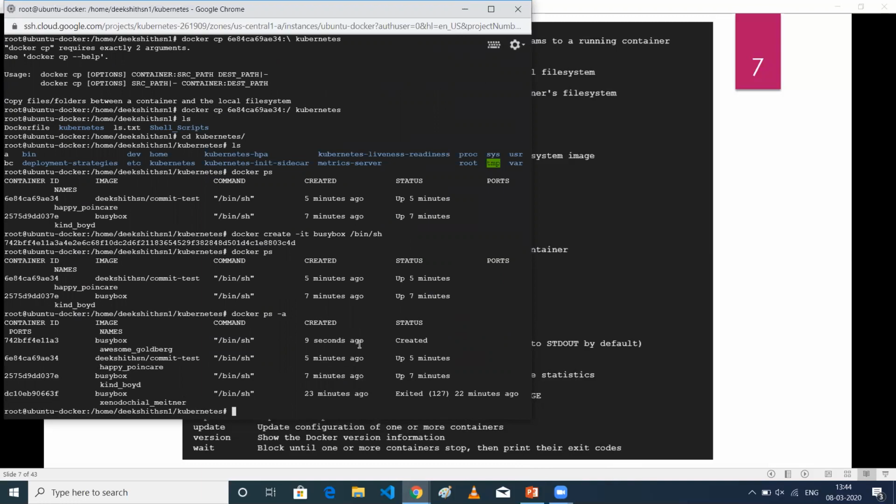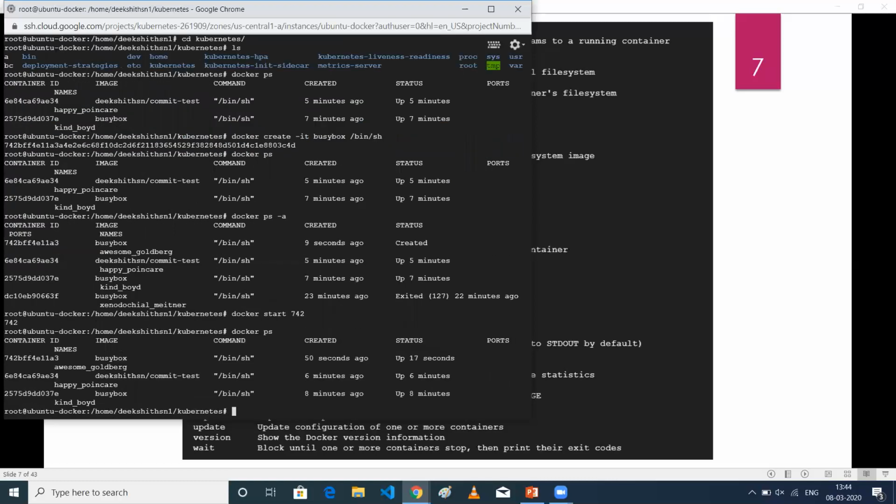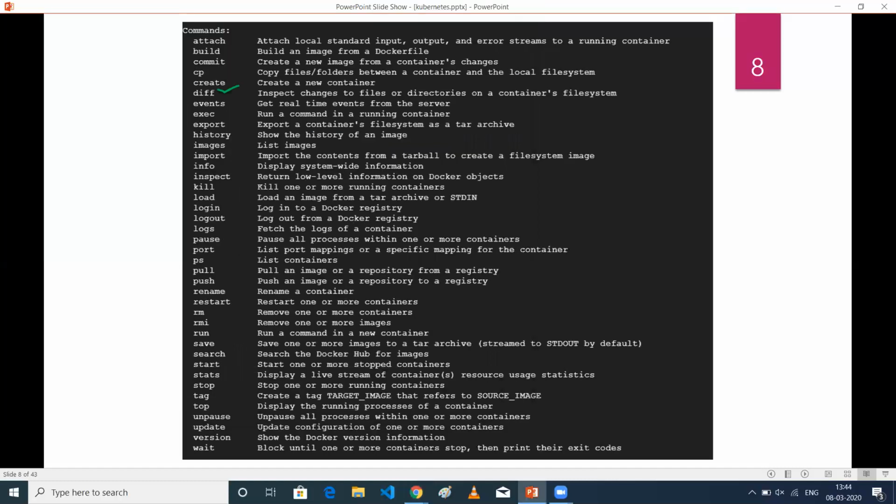So let's say all the configuration is set up, and now I need that container to come up. Then you can use docker start and the container ID 742. You don't need to give the entire container ID. If the first 3 digits are unique out of all your containers, you can give the first 3 or first 4 digits, that is more than enough. Now Docker ps, and if you see, my container is up and running. So this is about Docker create, and the next command is Docker diff.